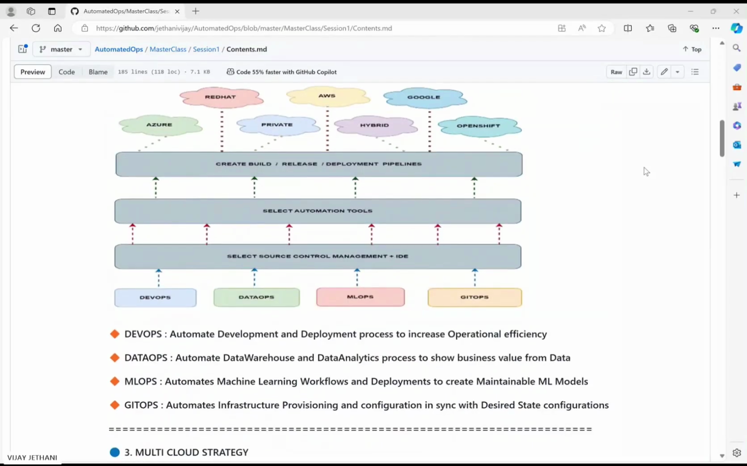So here let's start with the bottom. That means irrespective of whether I'm doing DevOps, DataOps, MLOps, or GitOps, all are related or have automated operations in place. So obviously I can cover all four of them as a part of my automated operations. Now what does each one of these do?